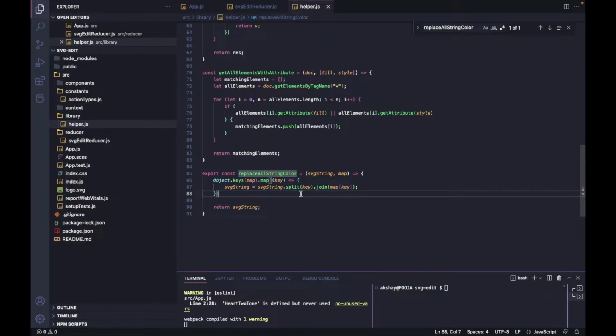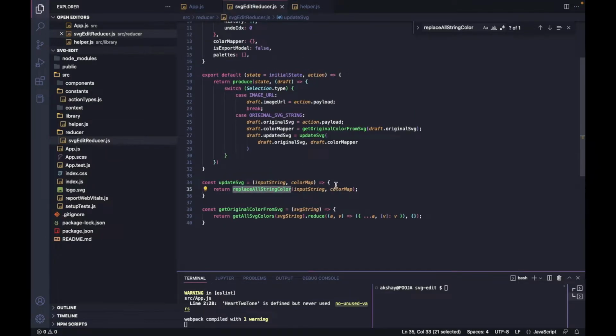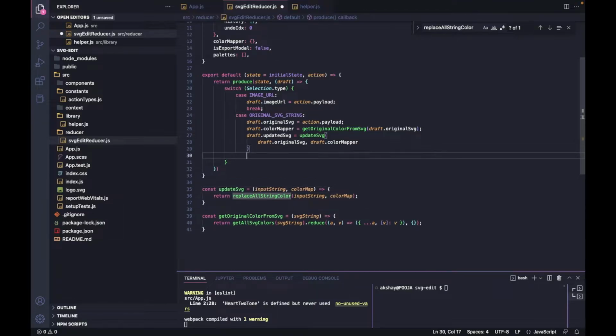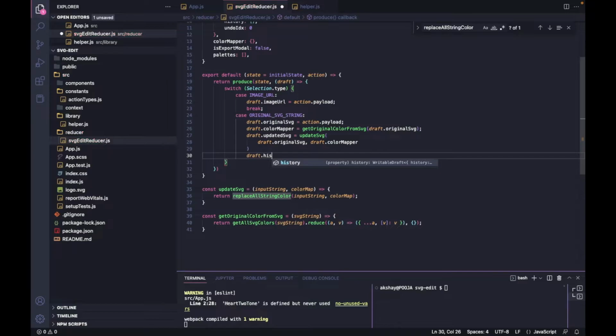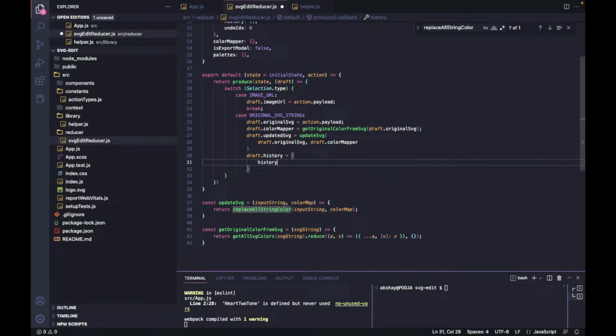So this will replace all the colors in the svg with the color mapper. Okay, so this is also done. Now we'll again come back here. After this updateSvg we'll write draft.history equals to history.